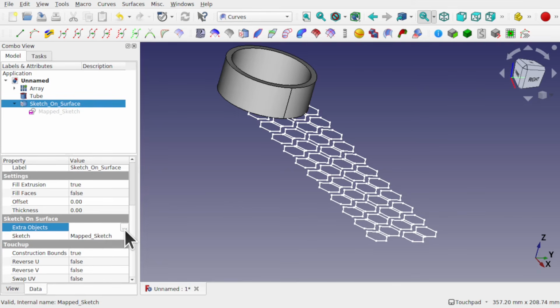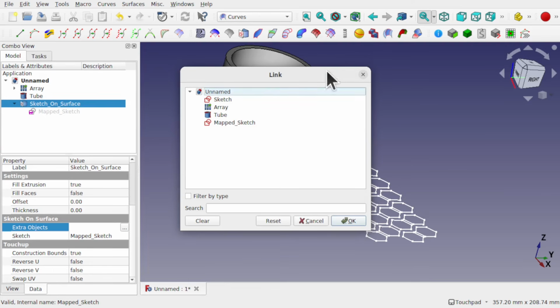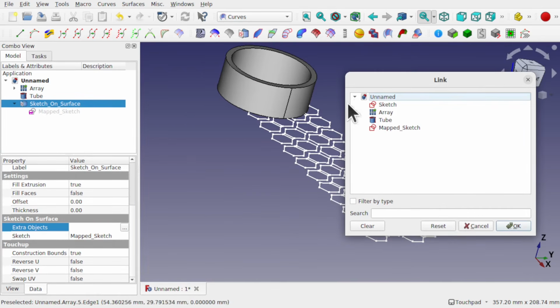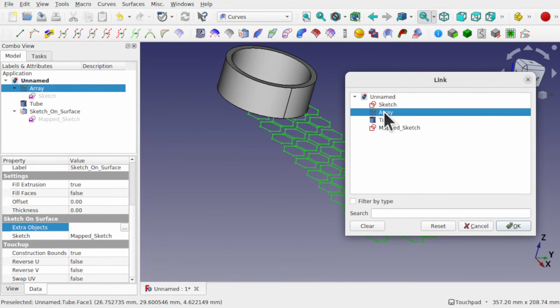Click on the extra objects, click the button on the end, and now it's going to ask us for the link. Word of warning, don't click it from the actual screen. So what happens when you do that, the sketch is highlighted. We don't want that. If I hit clear, that removes that from there. So we need to click the array from here or select the array from the tree view. Select the array, we can see the array is highlighted in green and hit OK.